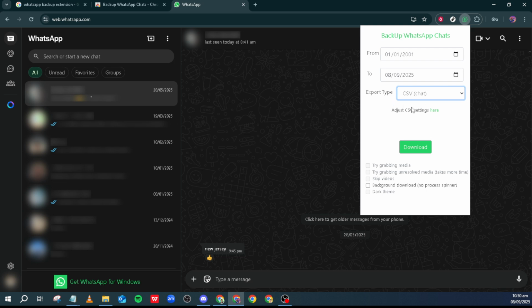Once you've selected the range, you'll have the option to choose the export format. Common format options can be text files, PDFs, or others. Consider what format will work best for your purposes. Text files are handy for quick editing, while PDFs are great for maintaining the structure and appearance of the chat.